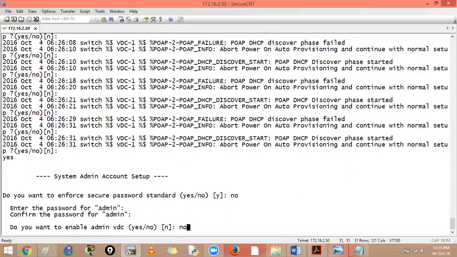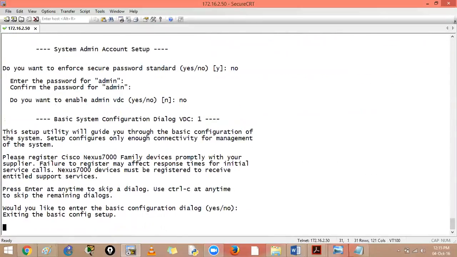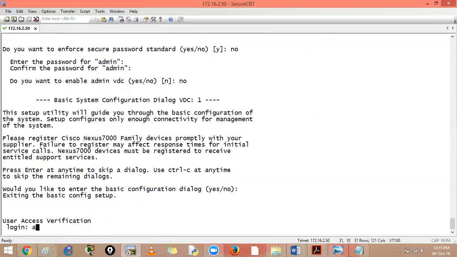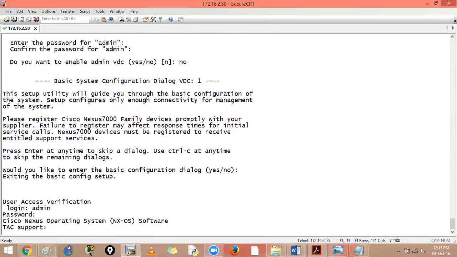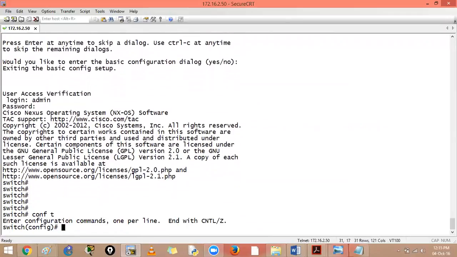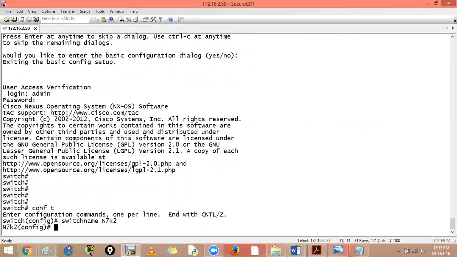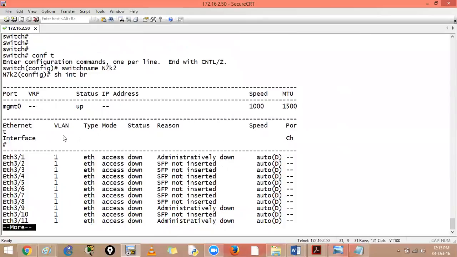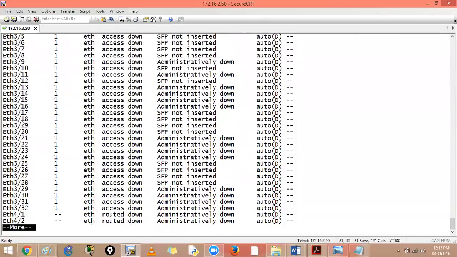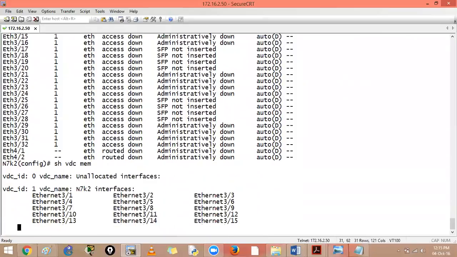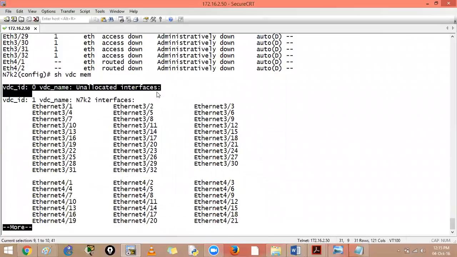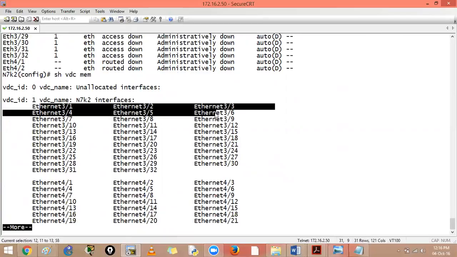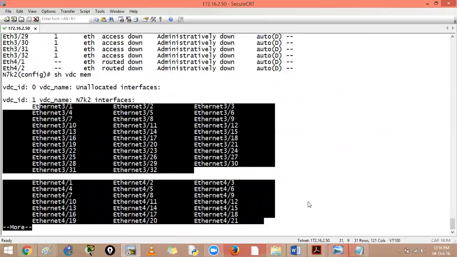Let us say I do not want to enable the admin VDC. So I say no to the config dialog, and by default role-based access control. Now it is, let us say configure terminal, switch name N7K2, and I will say show interface brief. See, this device has all the interfaces over here. And if I say show VDC membership, see there are no unallocated interfaces, because I told him I do not want to use the admin VDC. So what he did was he used one VDC, and this is a normal switch, one single big switch.